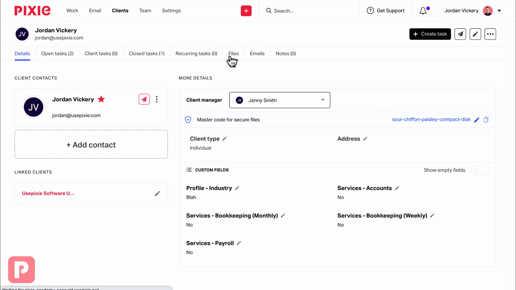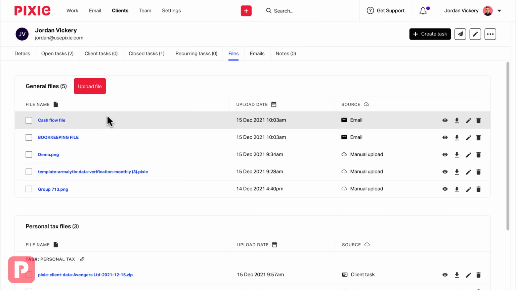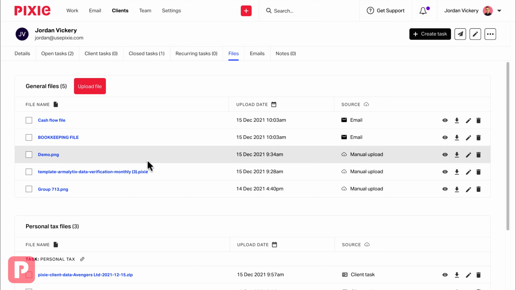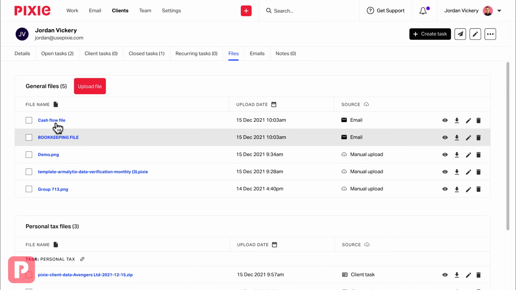you'll notice that there is a structure that starts to form. We have some files here at the top that are appearing under general files. These are files that have either been uploaded or sent by email, and Pixie doesn't know what they belong to. You can see that these files aren't currently linked to tasks, and we have a cash flow file and a bookkeeping file.